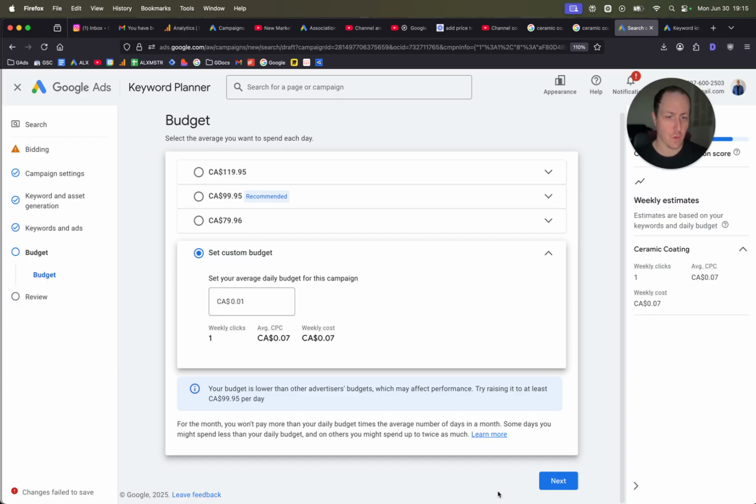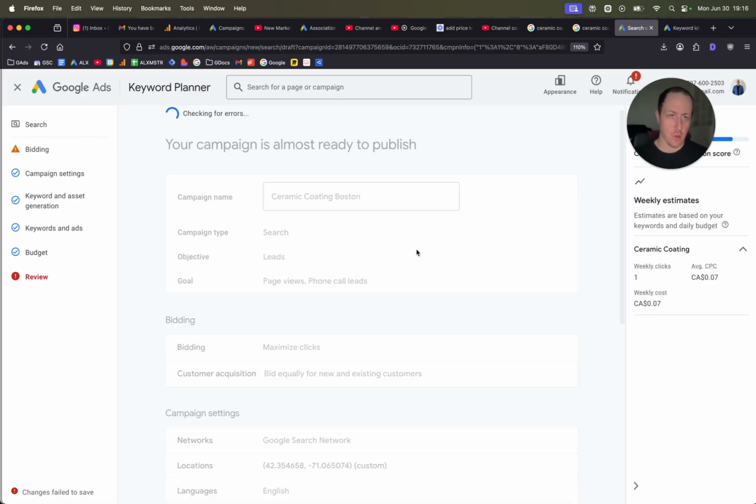In any case, from here, once you choose your budget, click next. Now, Google's going to review everything here. They'll let you know if there are any errors.